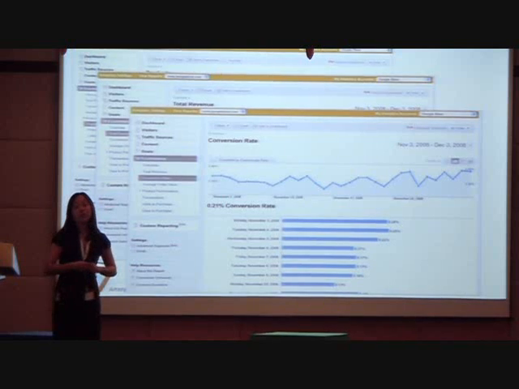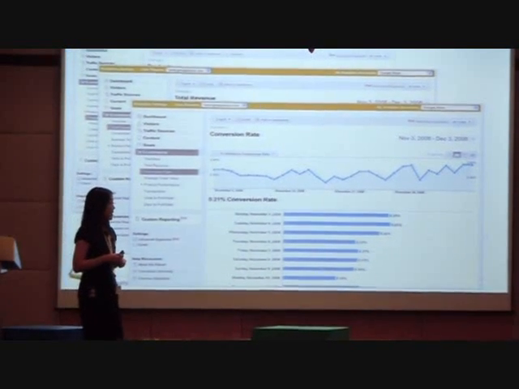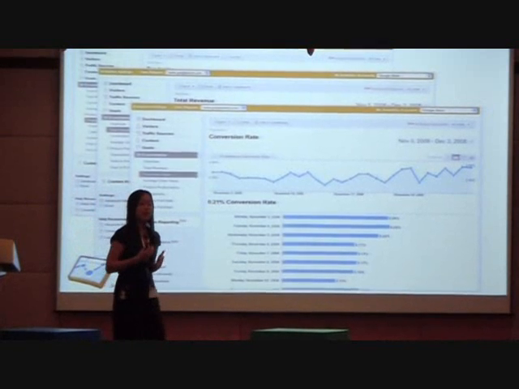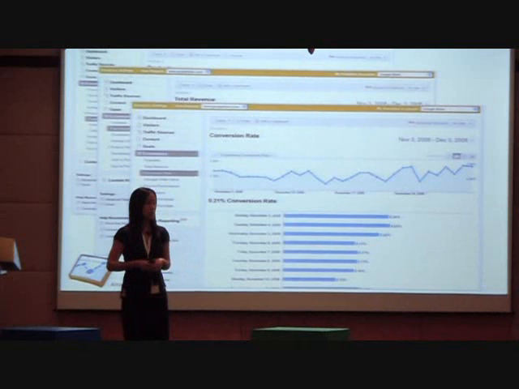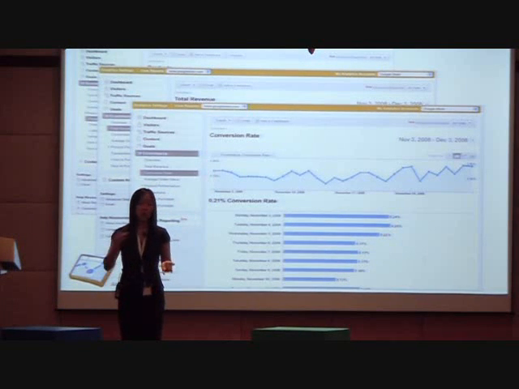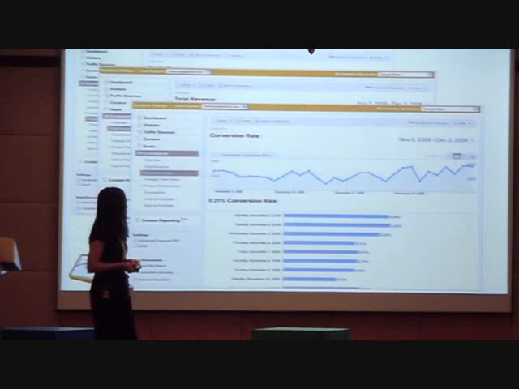So the total revenue report and the conversion reports, I think, are really useful in giving you a better sense of the quality of traffic that's coming to your site over a set period of time. So you can set this to the quality of traffic that comes across the day, across the week, across the month, however you see fit.